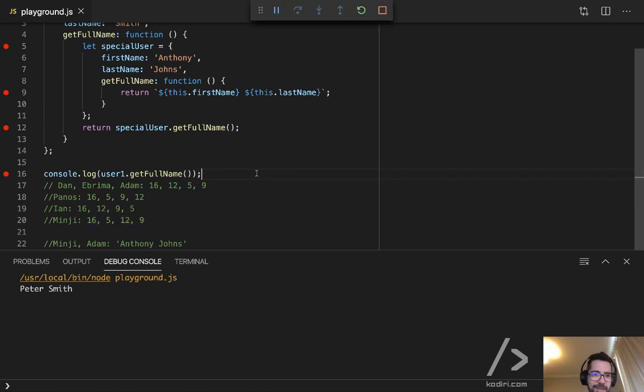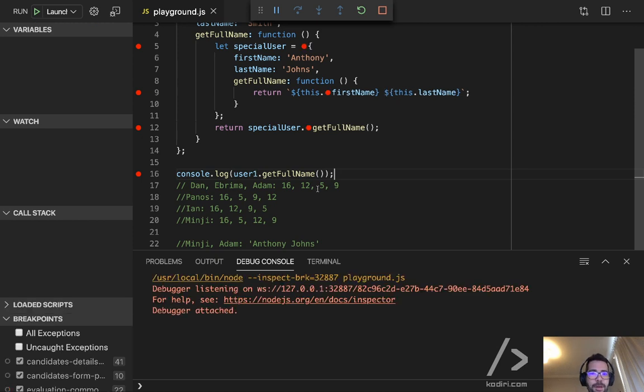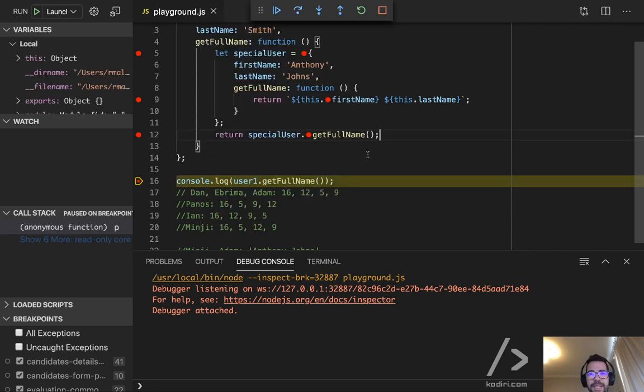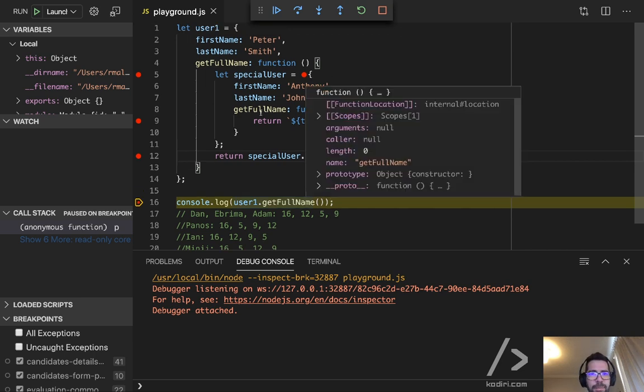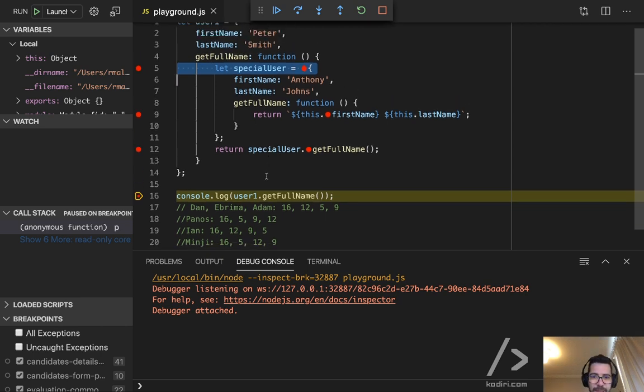Why? Let's run it just to prove it, so it's not just about my words. The first line is 16, right? That's obvious. First of all, we need to call the function. But then we call the getFullName. What's the first line in getFullName? It's line number 5. So this is where Ian, Ebrima, Dan, and Adam struggle. Only Panos and Minji got the second line right.